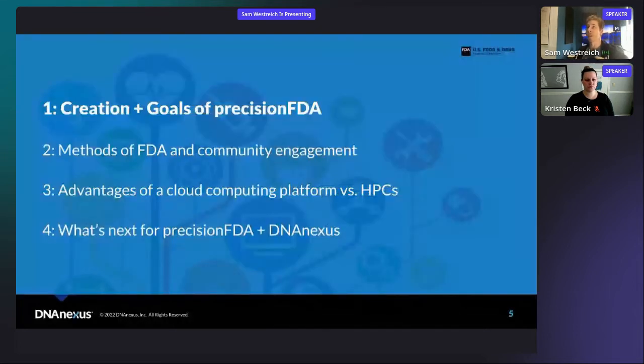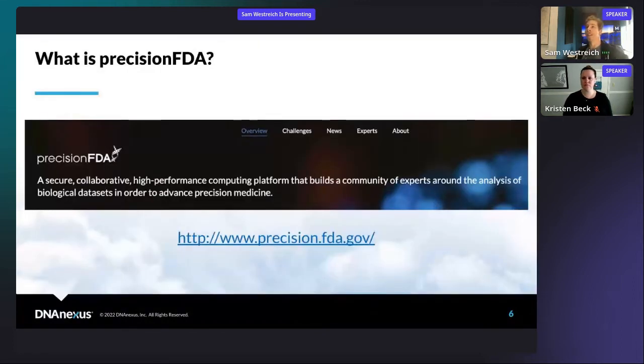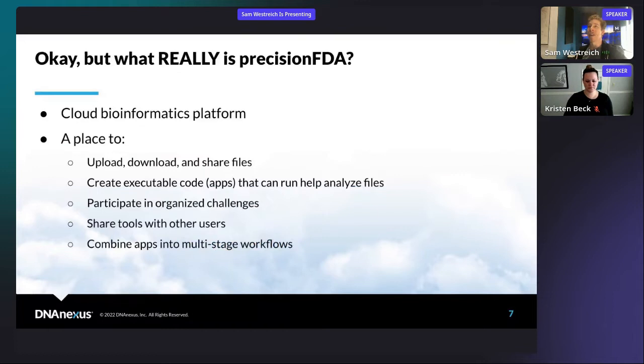So first topic that I mentioned, creation and goals of Precision FDA. If you ask, what is Precision FDA? If you go to precision.fda.gov, you get the lovely description that was written by a whole bunch of scientists and executives who are all sitting around, which is that it's a secure, collaborative, high-performance computing platform that builds a community of experts around the analysis of biological data sets in order to advance precision medicine. That's a mouthful, right?